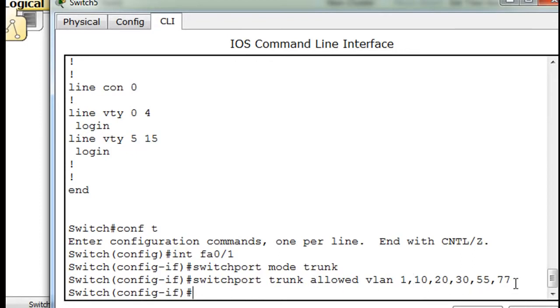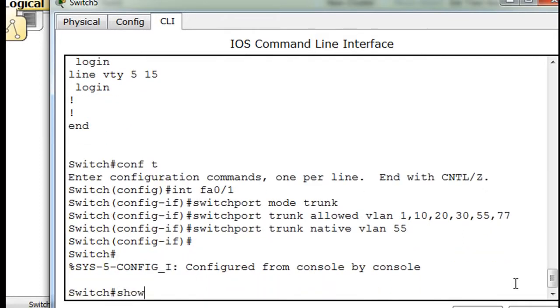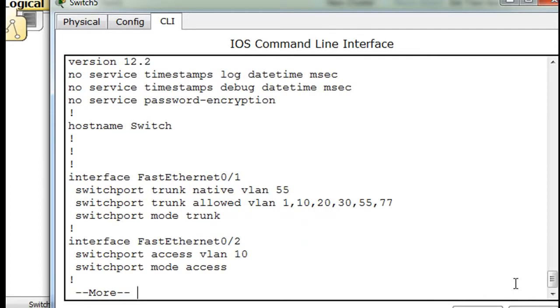All right. And then, of course, the last command was, and we'll just put it in one more time just so you can see it, switch port trunk native VLAN 55. Control C, show run, and you can see there's the VLANs that are allowed, and it looks pretty good.